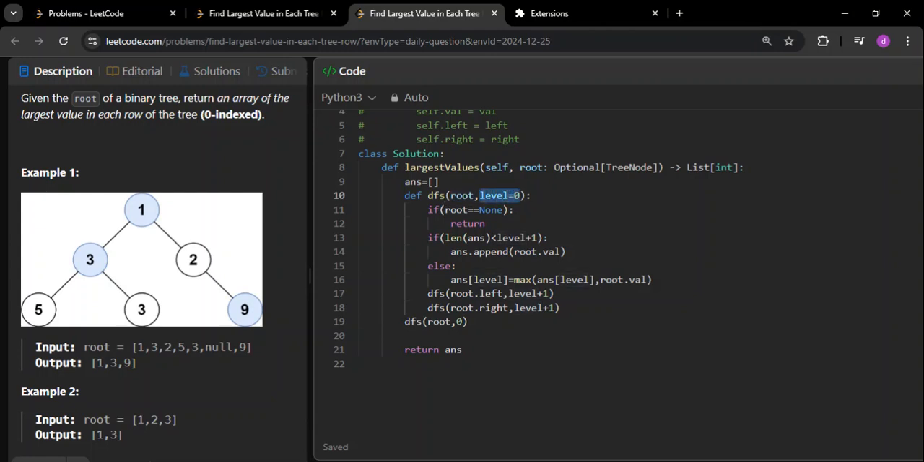That is, if no value is passed for this, it will use the level equal to 0. Though I am passing a value here, you need not even pass it. You can leave it like this. For the root, the level will always be 0, and so on. So it's up to you if you want to pass it or not. But it's always good to define it with a default value. Okay, fine.